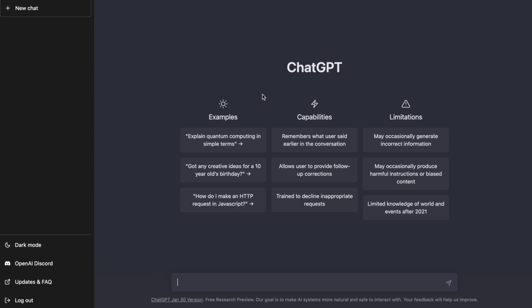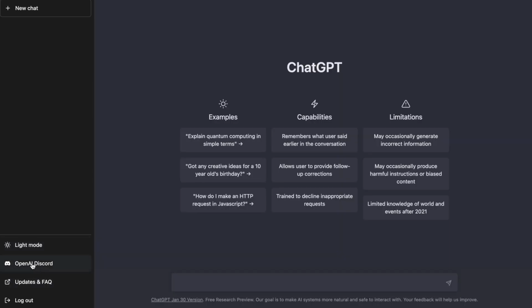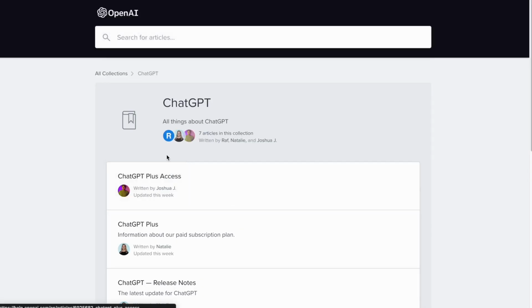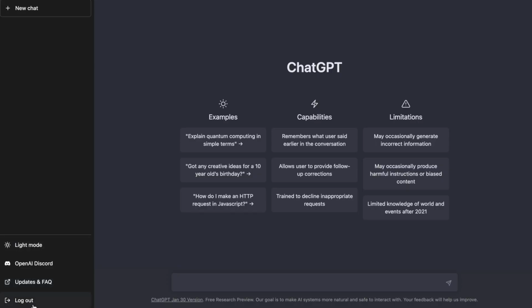Now we are in ChatGPT. On the left side, there are several options: dark mode, light mode, the OpenAI Discord, updates and FAQ, and the last option is logout.